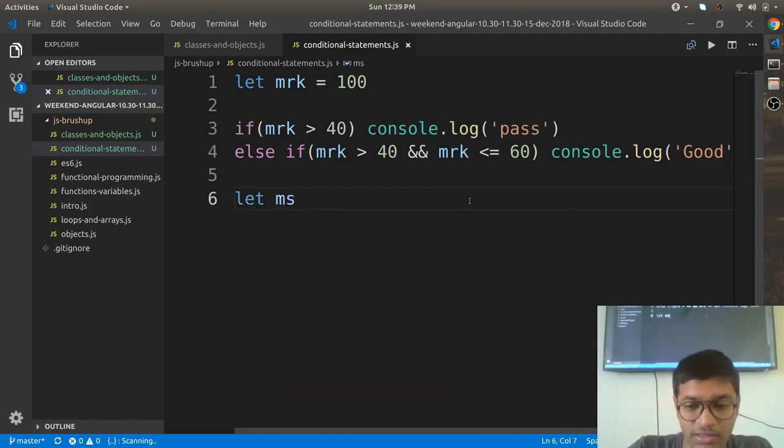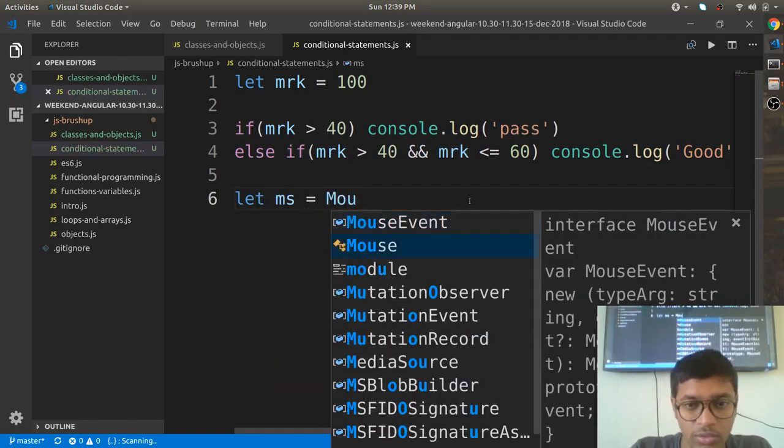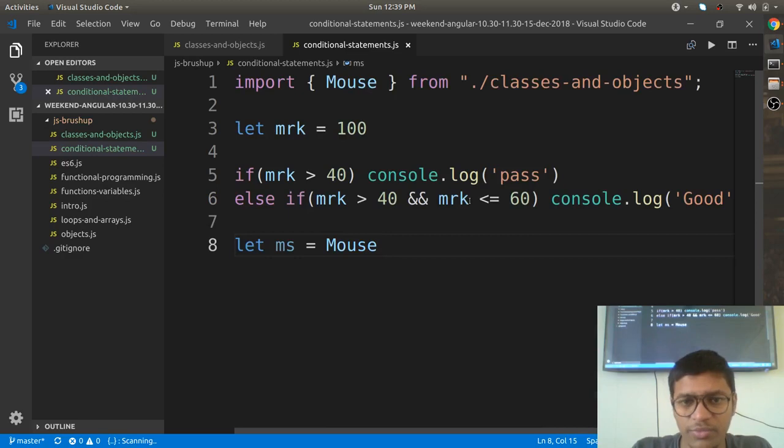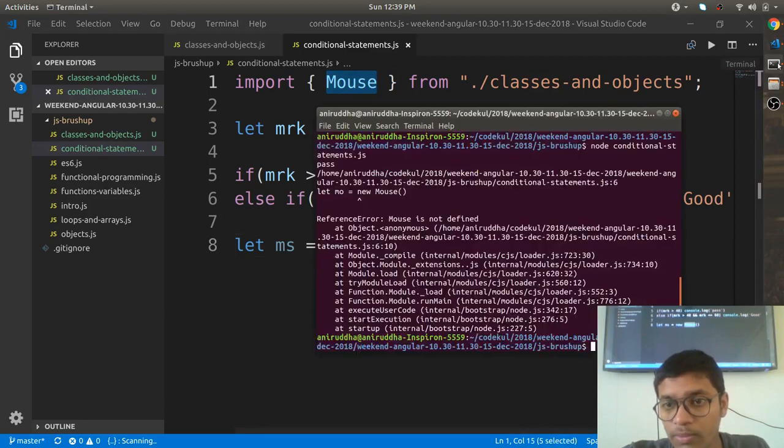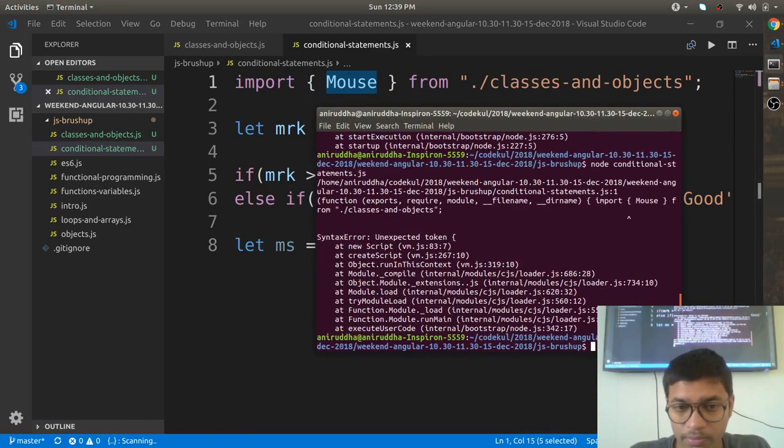So let ms is equals to, same, we did the same, new Mouse, import Mouse. Any problem? Import export, what's the problem?